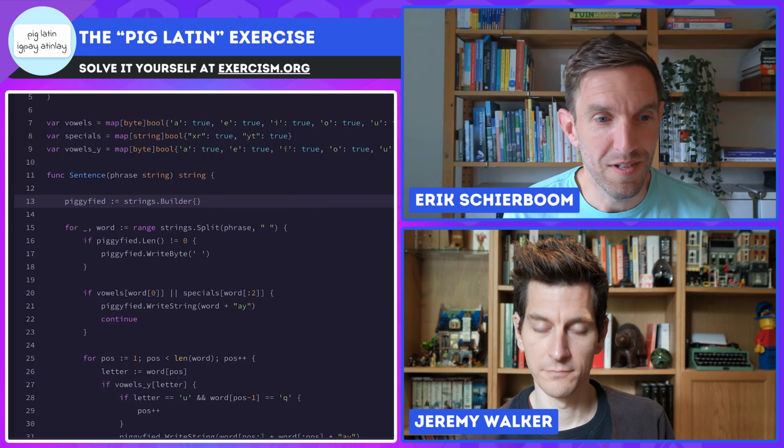Then you have 2 special string beginnings. So if the string starts with XR or YT, those are also considered to be vowel sounds. So you apply the same rule. So that word[:2] means give me a slice of the first 2 characters of the word. Then we're doing the same trick to see if it's in that map.